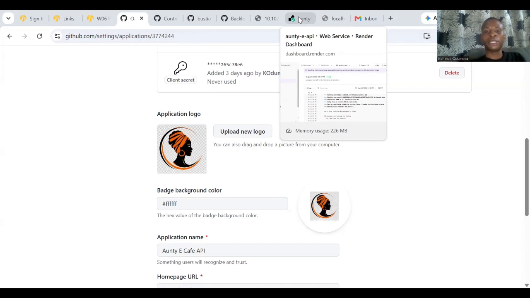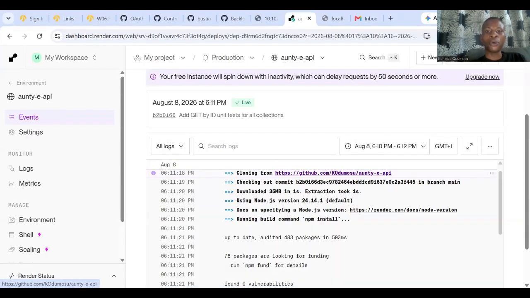In this updated submission, I especially address the feedback from my previous grading by fixing the GitHub authentication, the redirect URL for the deployment of the application, and adding the unit tests for both the get all and get by ID routes. So this is my Render deployment.